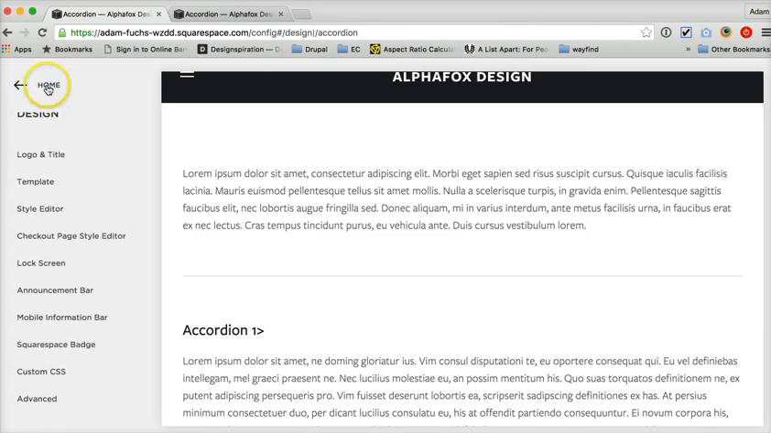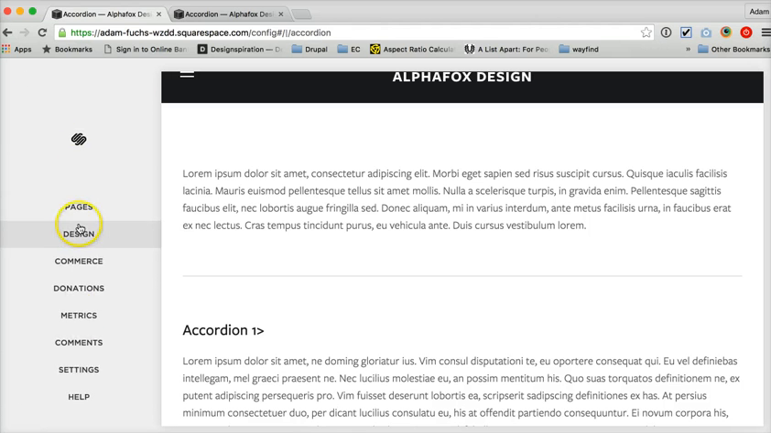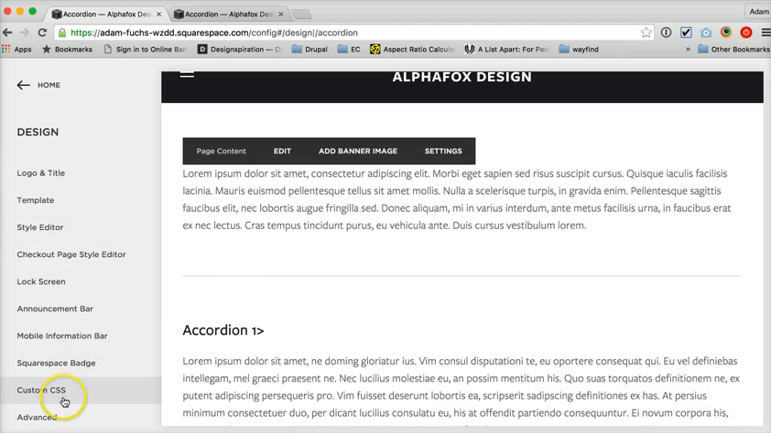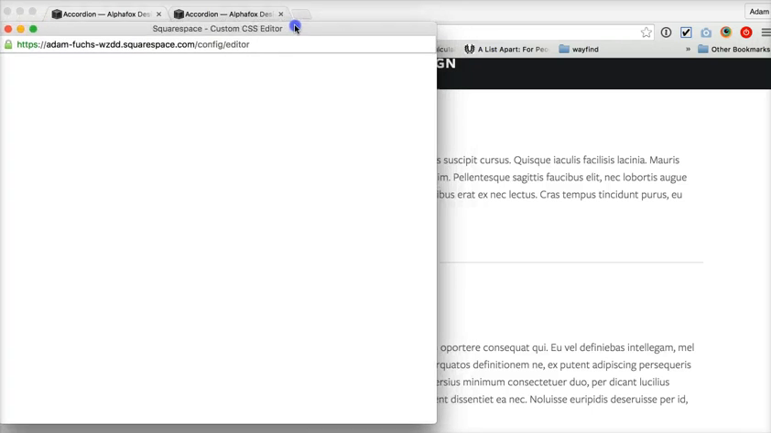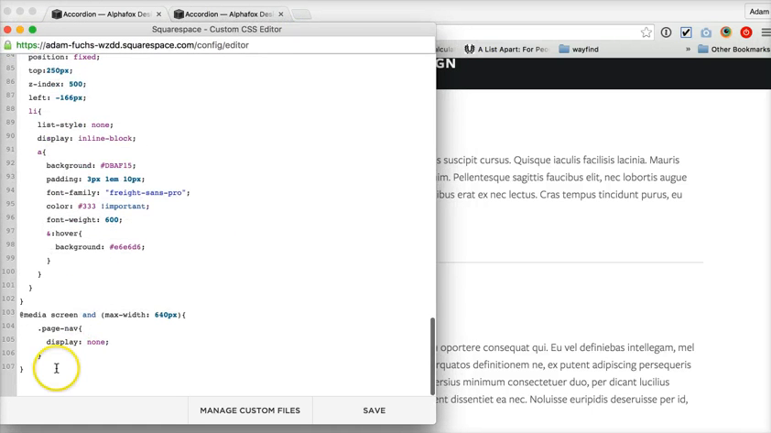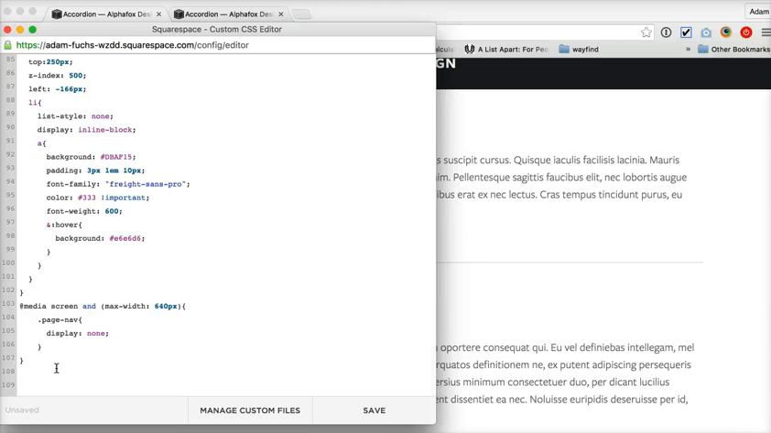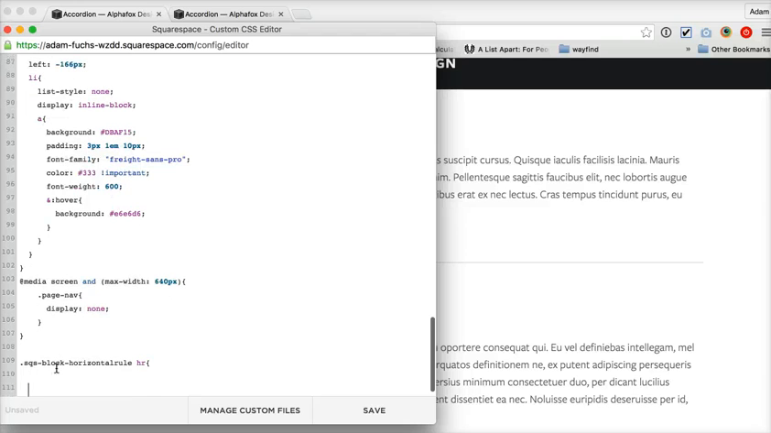So how do we change this color to match whatever color scheme you're trying to hit for your site? We go into custom CSS, and somewhere in here, let's pop this up in a new window so we can see what we're doing. We will want to do something: SQS block horizontal rule, HR, color.